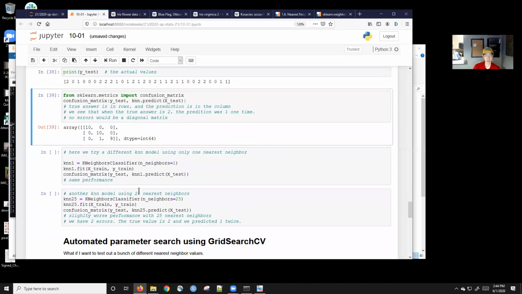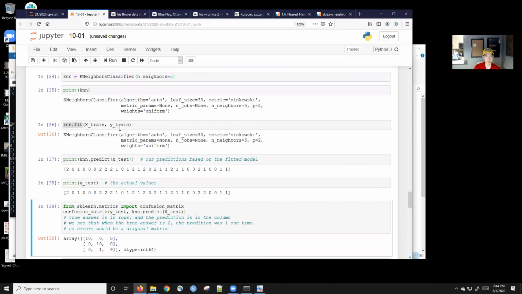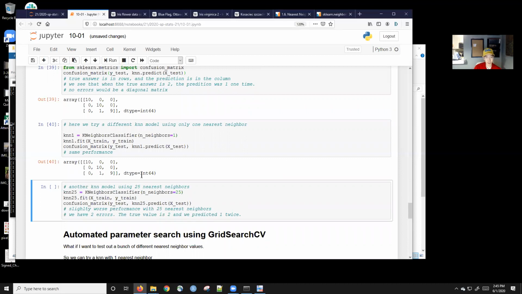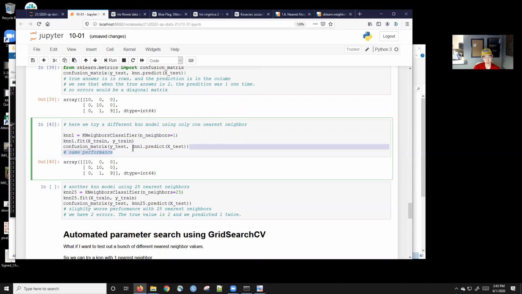Okay, we can compare. So this was k nearest neighbors using 5 nearest neighbors. Okay, and we can see, all right, how will it perform if I use just the 1 nearest neighbor? So with the 1 nearest neighbor, we actually get the same performance. So here, knn1. This is how easy it is. You just say, create a k-nearest neighbors classifier where the number of neighbors is 1, fit it to the training data, and then let's go ahead and make predictions here. And then let's compare predictions to the actual values, and here's our confusion matrix.